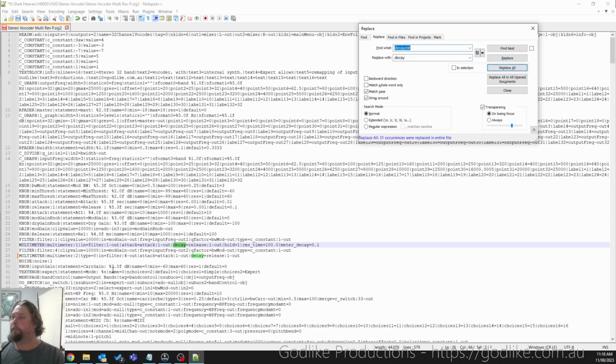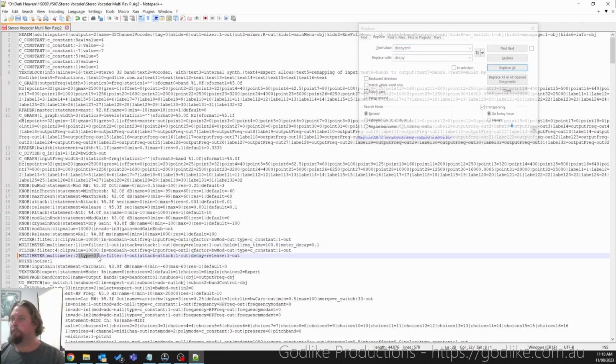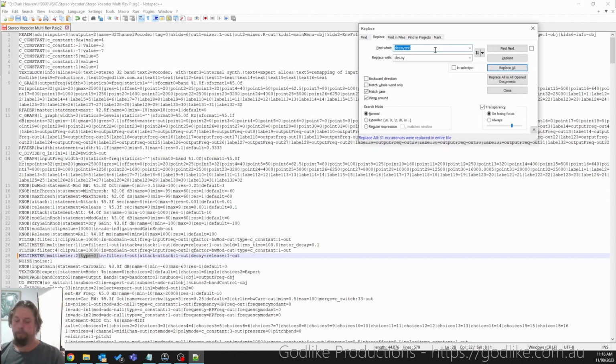Okay, and then the next one that I'm going to do is get rid of the type=0. The way I'm going to do this is I'm going to select both of the pipe characters, and I'm just going to replace it with one pipe character. Just like that. Okay, that fixes up all of those.